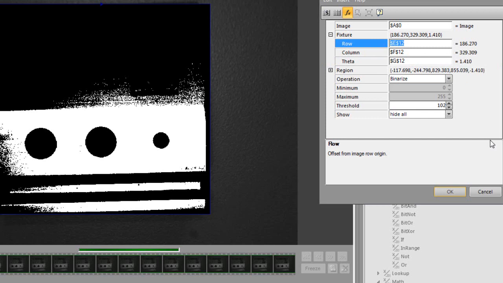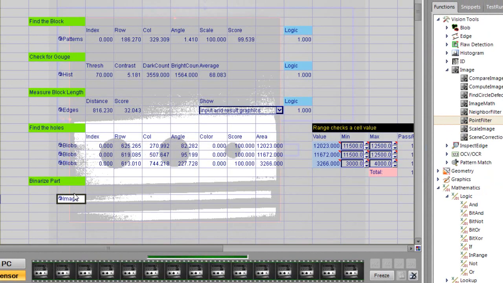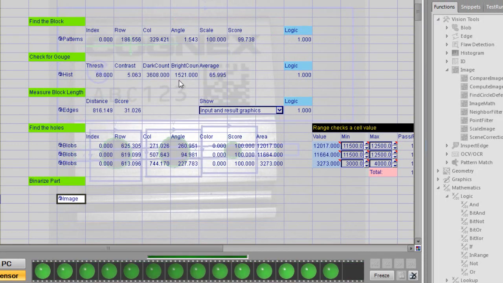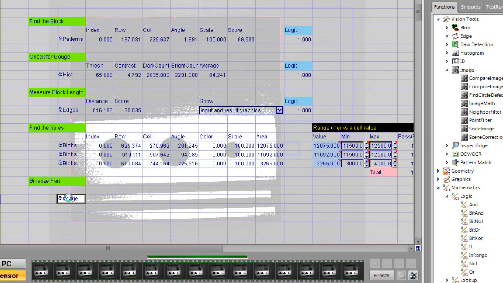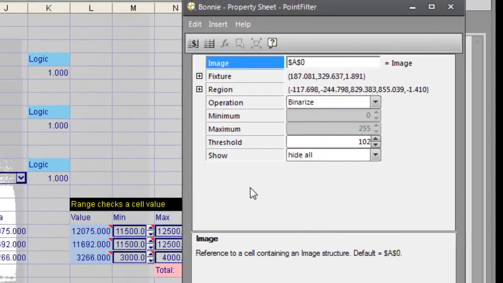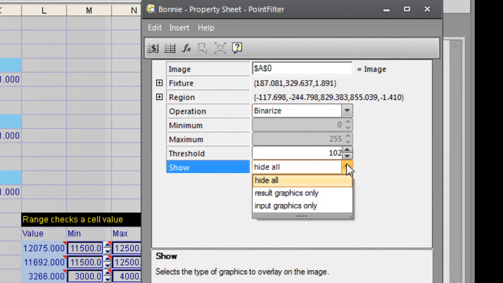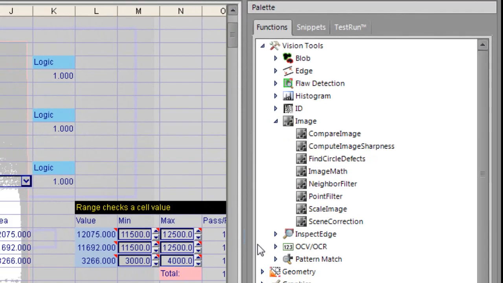So if I wanted to do my blobs off of this instead, if I say OK here. Now, one thing I guess I should say: as soon as I come off of it, I go back to seeing the regular image. But if I go to run, I don't see the image. And if I'm going to be using tools on this image, I might want to see what the actual image looks like. So this is where, in my hide all, the results graphics is the actual graphics coming back from it, and the input graphics is just the region that it's using. So I'm just going to use the result graphics so I can at least see it.